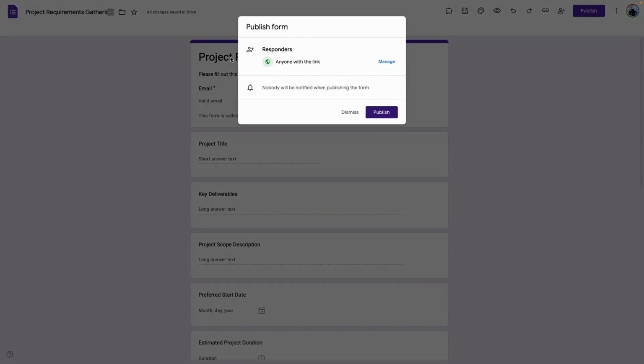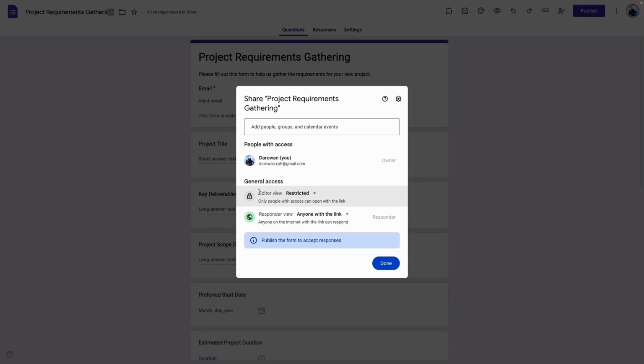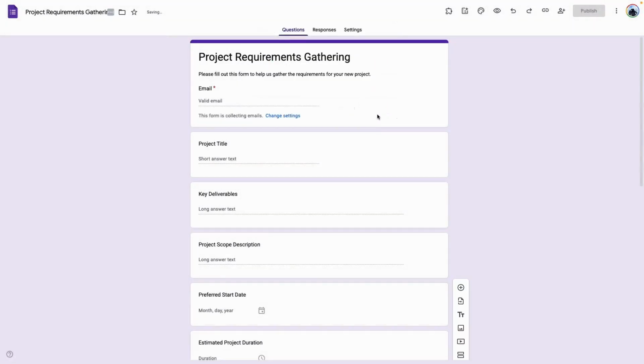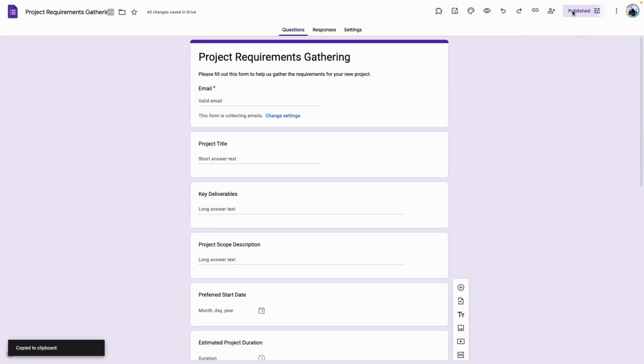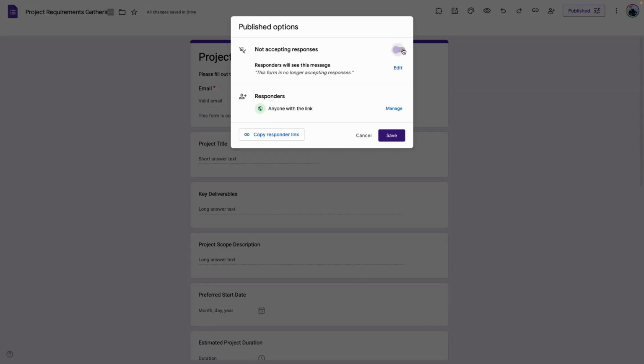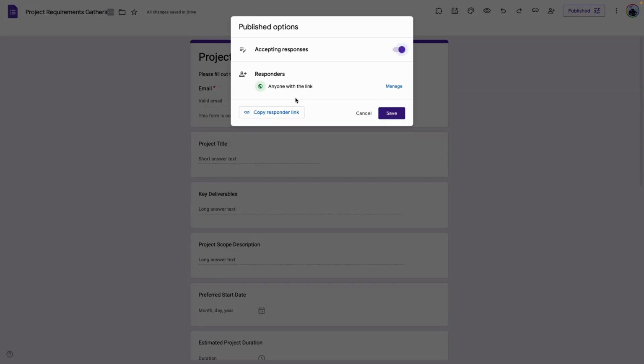All right, so here you have the options to manage your responders. Here we have a few more options. We can change the access for the editor and the responder view. Click done and publish. Okay, so when we hit publish, you can share the form. This is a link that you can use to share the form. And of course, I like to use the shortened URL, so it's a nice short link to share. Back here, you can toggle this on and off to accept responses or not. And of course, you can copy the link here as well.